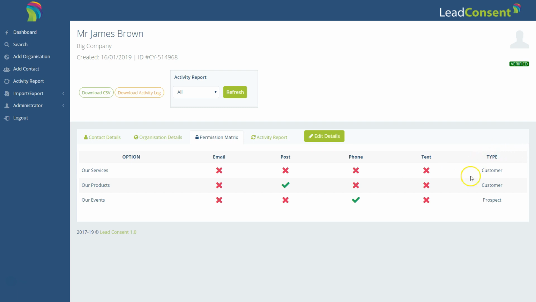Then we've got something at the end here called type, and at the moment we've got prospects and we've got customers. That's just how we like to segregate our people. The actual contacts don't know this. This is just for your information, and this can help you categorize your people later on for export.